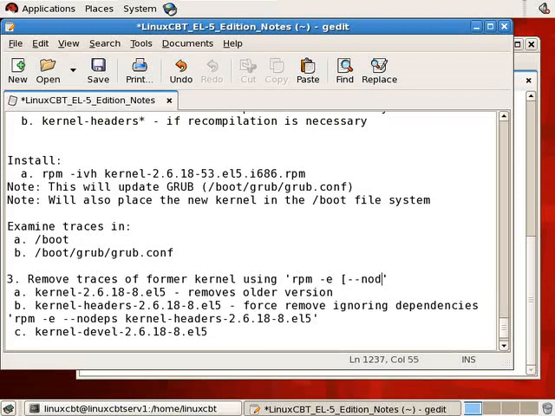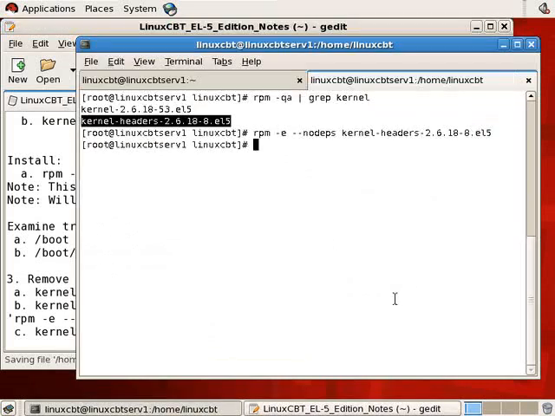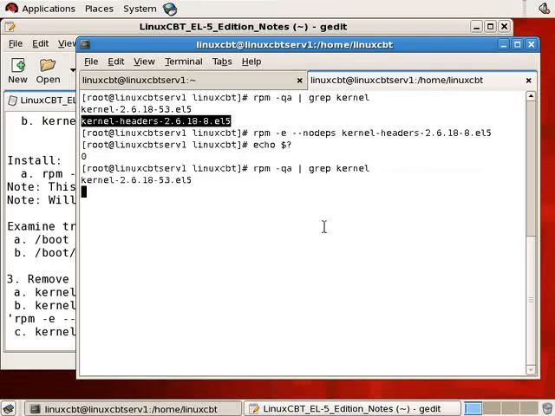So remove traces of former kernel using rpm -e with optional --nodeps option. Let's see where we stand. And this looks pretty clean. We'll echo the exit status to make sure, and it looks good. That's rpm -qa, and we should be left with the new version of the kernel with no development or header packages.